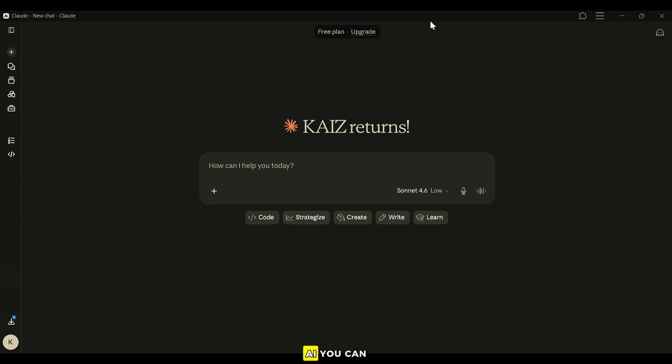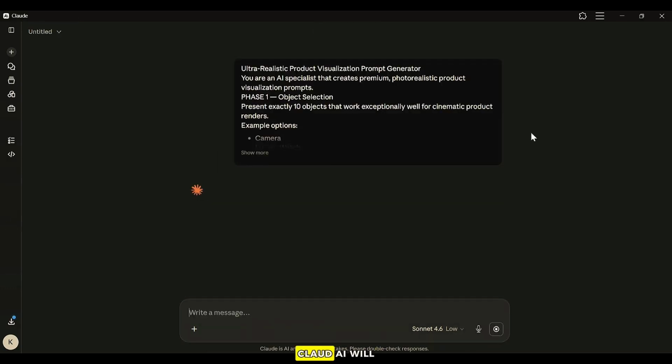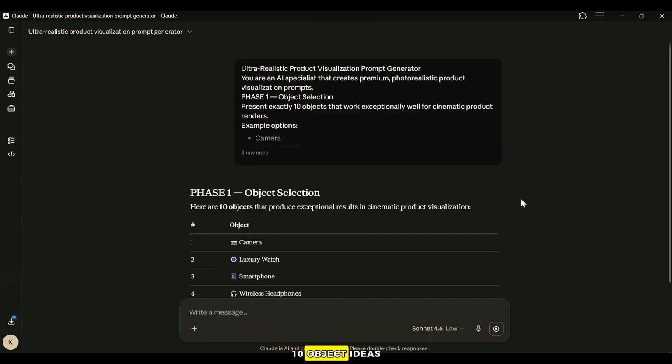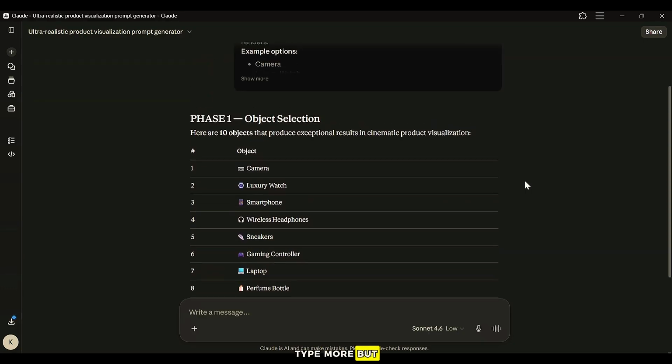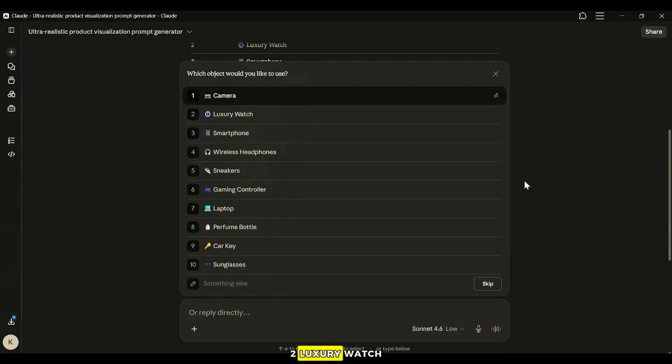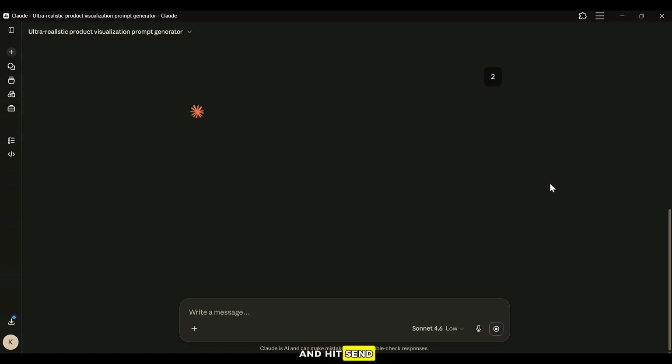Now, open Claude AI. You can also use ChatGPT, then paste the master prompt into the prompt box and hit send. Claude AI will provide you with 10 object ideas. If you want more ideas, you can simply type more, but for now, I'm going with number 2, luxury watch. So I simply type 2 into the prompt box and hit send.